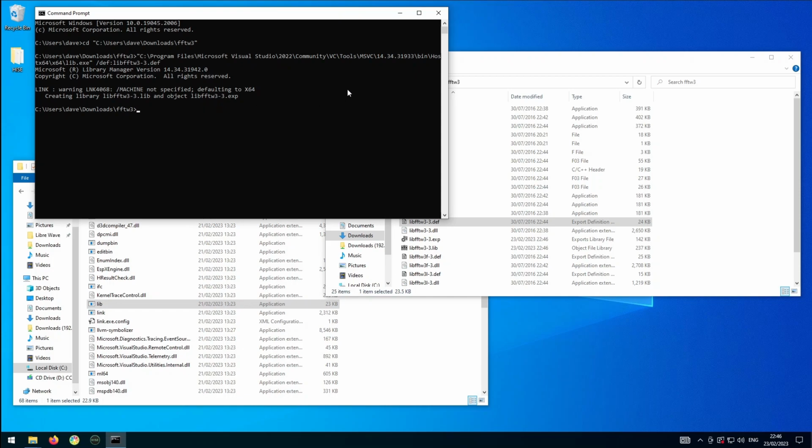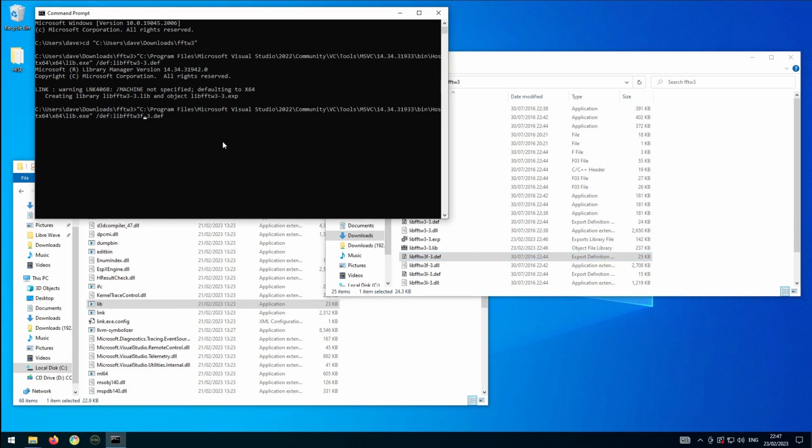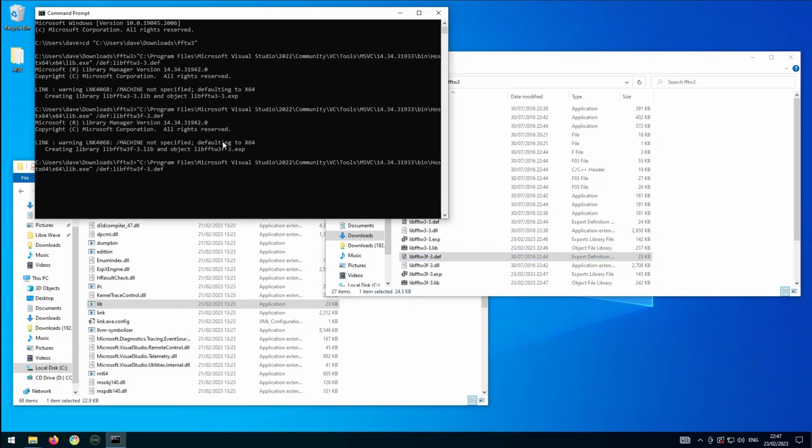So now I'm going to hit the up cursor key on my keyboard. So that just brings back the last thing we typed. And now we're going to change this slightly. We're going to go back and add an F after the first three. So now we're doing this file here. So I'll hit enter again. And then we have one more to do. Instead of F, we want L.